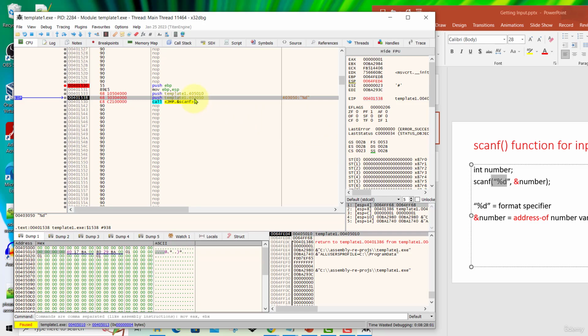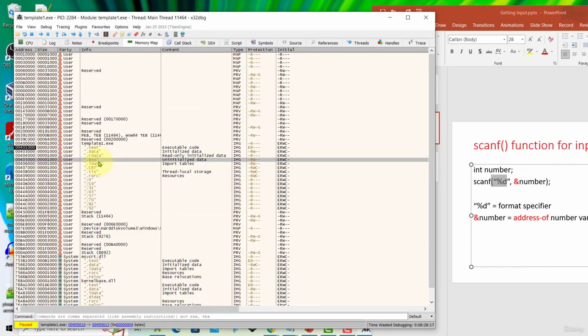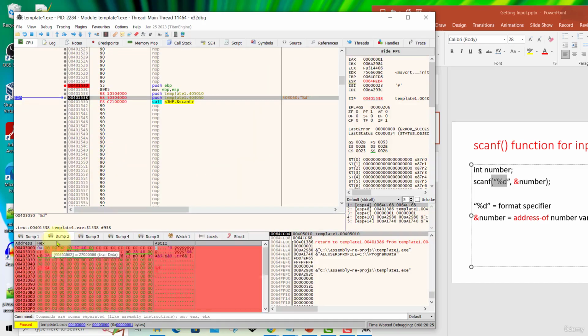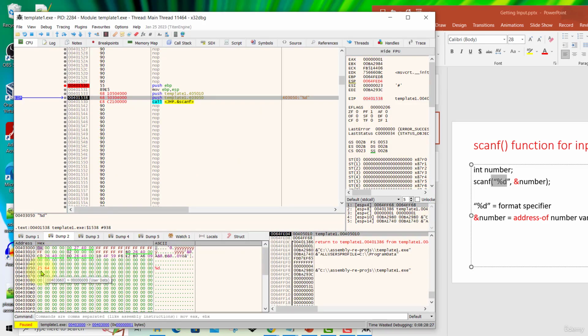Next we are going to push the format specifier, which is at this data segment 403050. So for that we select DUM2, because DUM1 we want to keep an eye on this. We are going to go to the memory map and take a look at the data. So click on the data segment and it will be shown in DUM2. So in DUM2 you can see at this location 403050 you have your format specifier %d.